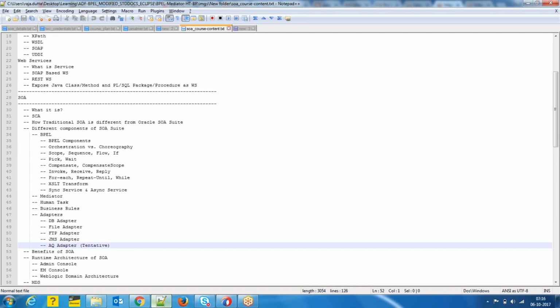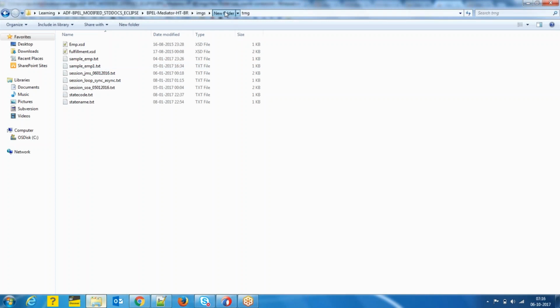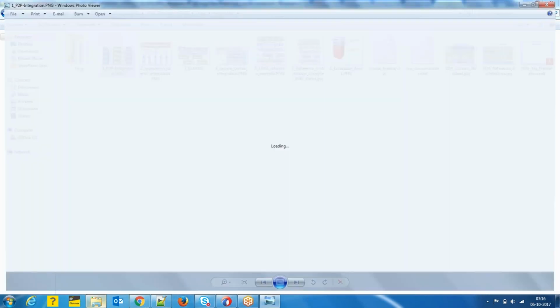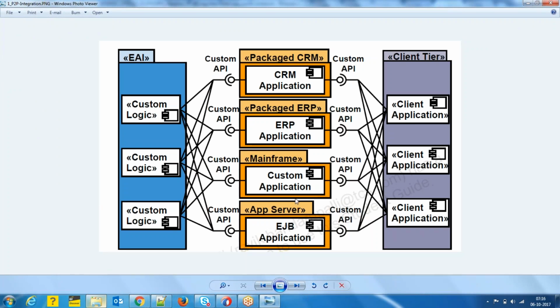Now to start with the demo, since we initially had the point-to-point architecture, let's see an example of it. Here you have, let's say, packaged applications like CRM, ERP, any mainframe application, any EJB application, and you have client tiers.